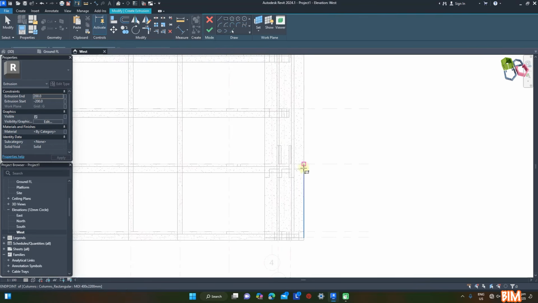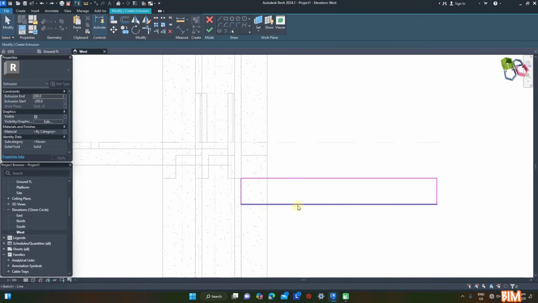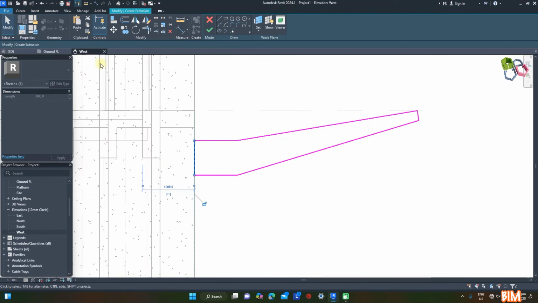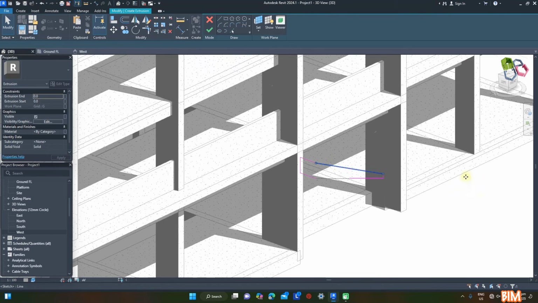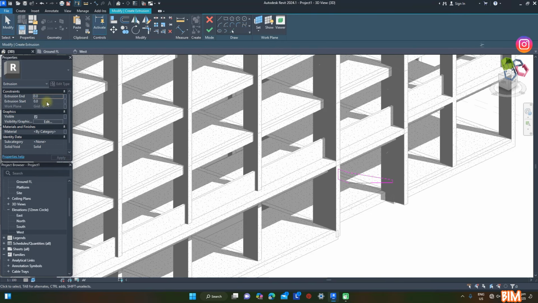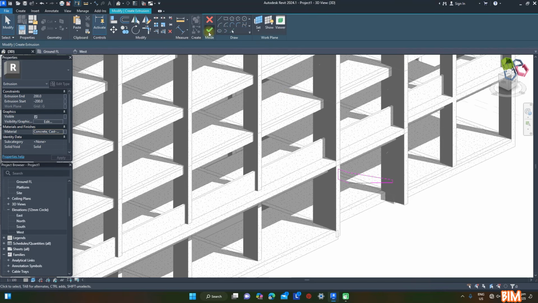Start with rectangular model lines, lowered down by 700 mm. Then form the cantilever shape. Give negative 200 mm for the start of the extrusion and end at 200 mm to cover the column depth of 400. Assign the material concrete cast in place, white, and finish the model for the porch beam.